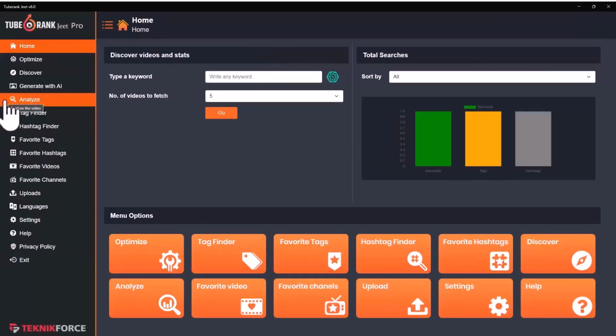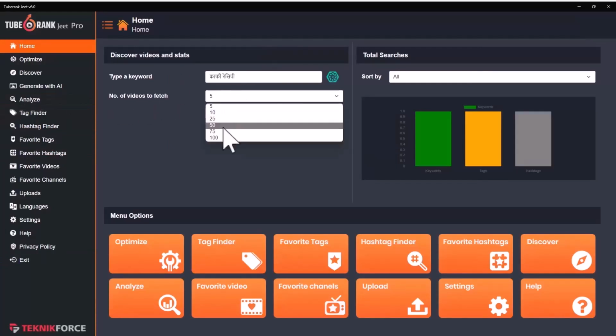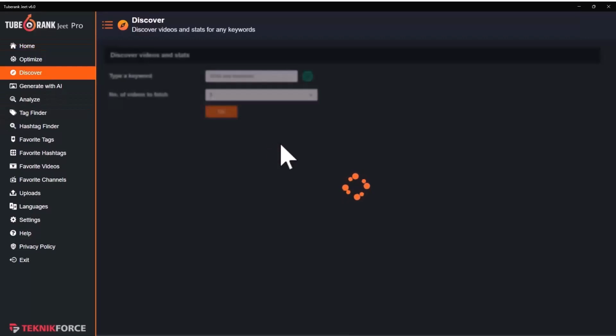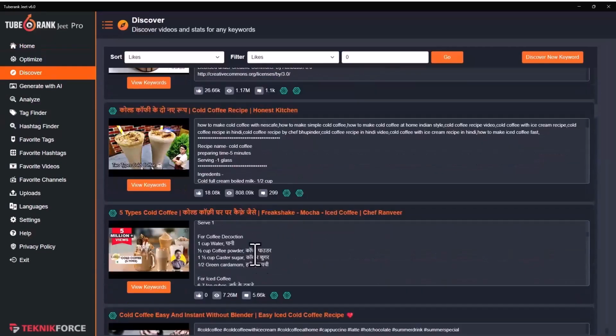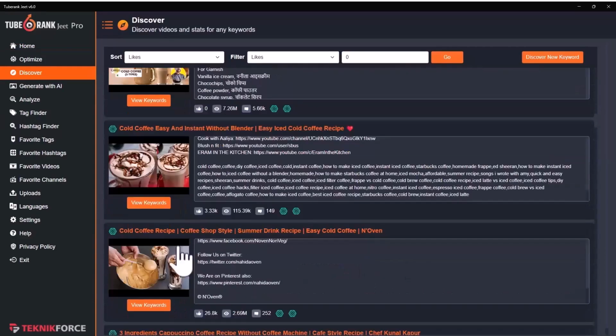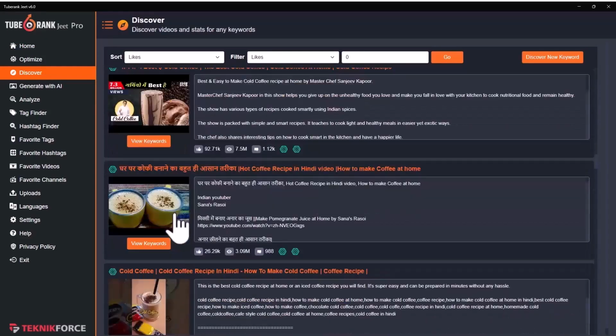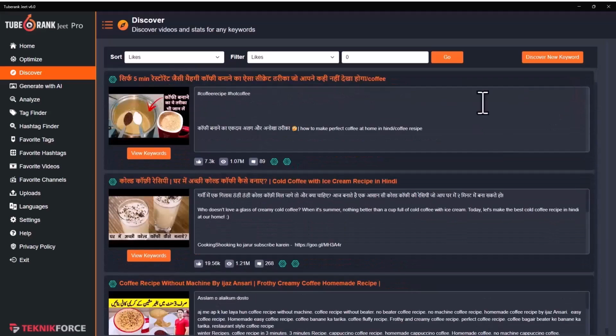Let me remind you, it works with any language at all. For example, I can now search in Hindi, click on go, and it's gonna get me Hindi content just as well as it got me English content. These are the videos that are ranking for this Hindi keyword. So that's how TuberanKJeet works. It helps you in research, it helps you in ranking, it gives you the perfect optimization, and it gives you AI every step of the way.